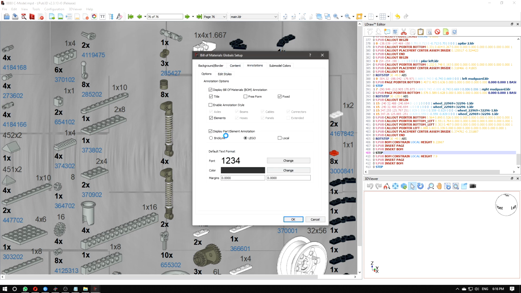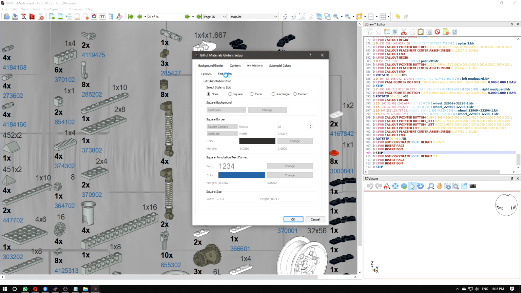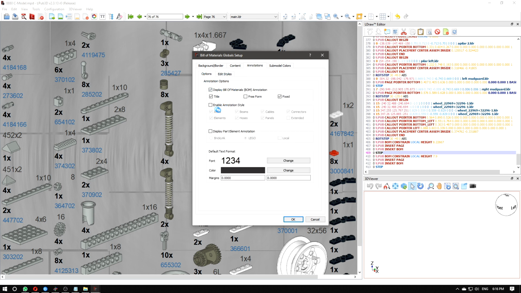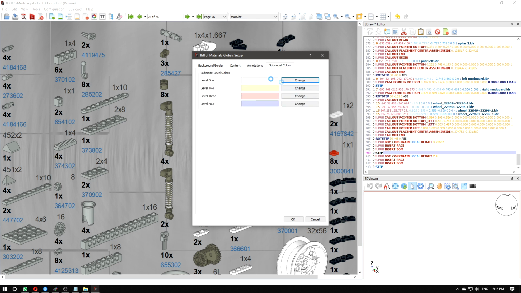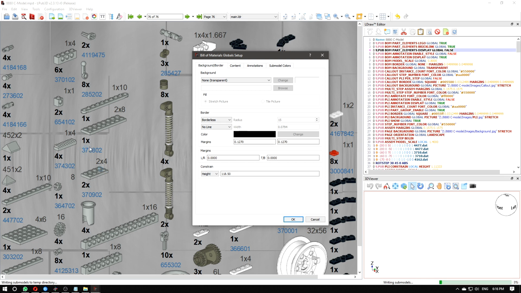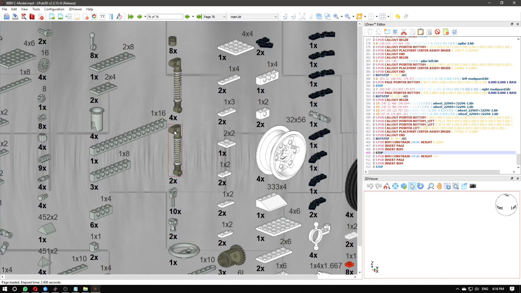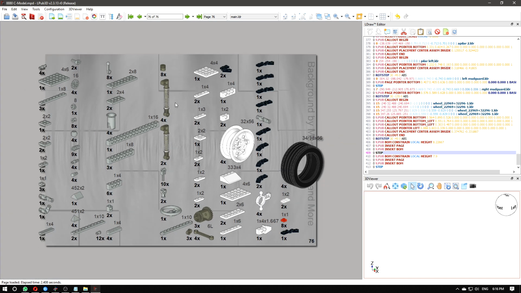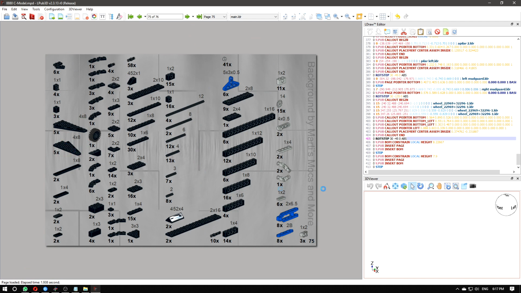So we're going to go back into editing this and then disable that. And that's it. Now here we have the editing styles. This is yet again, if you enable style annotations, which at the moment, like I said, doesn't quite work, you can actually change the styles there. And then submodel colors, this is completely irrelevant for even bill of materials. So now we're going to hit OK. It's going to remove all those unnecessary numbers. And as you can see, I have to resize all the parts again, which is going to take some time. It's only the second page.